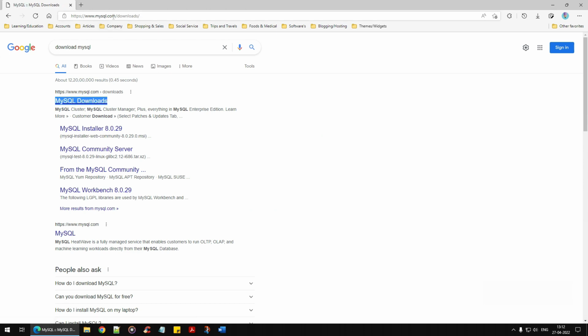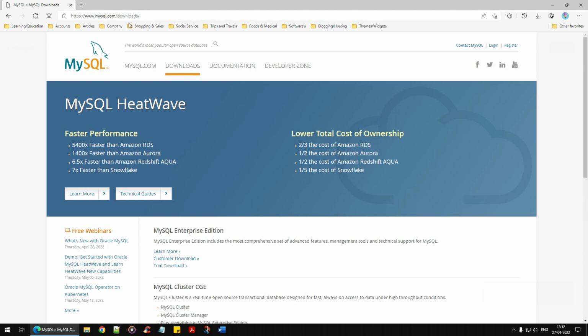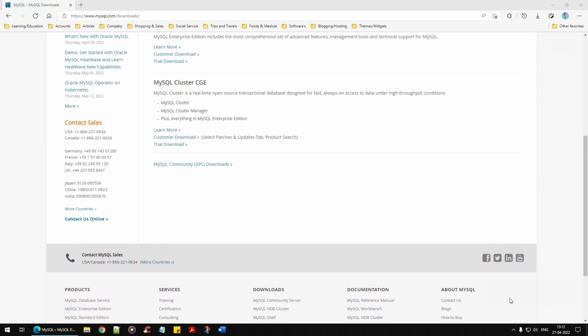It's mysql.com/downloads. I'm going to put these links in the description. Either way, just navigate to this part of it, and then scroll down and click on MySQL Community Downloads. Just click on this link. So let's do that. Click on it.